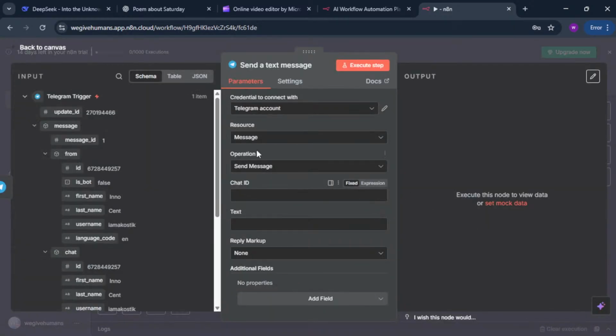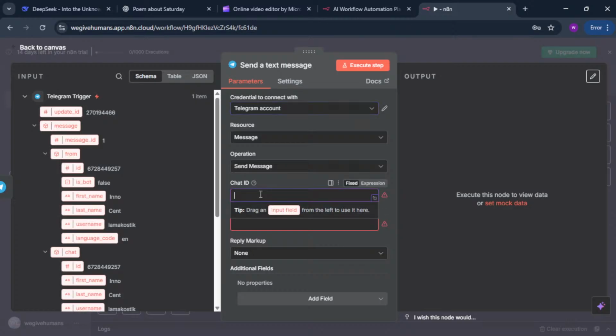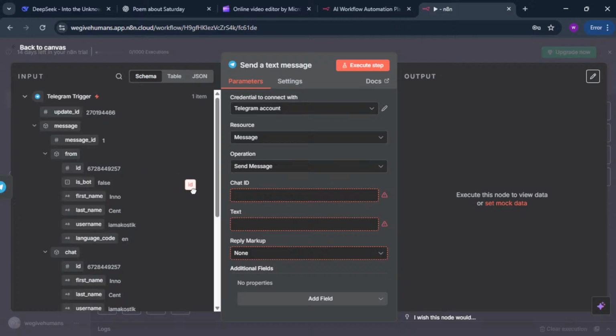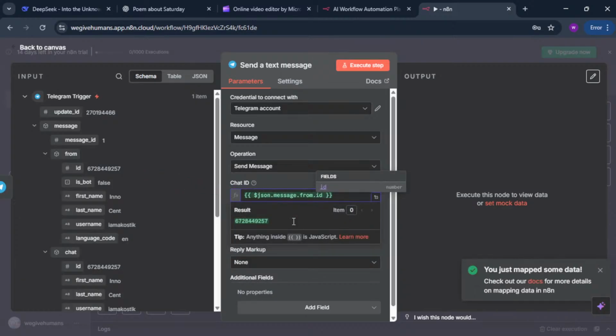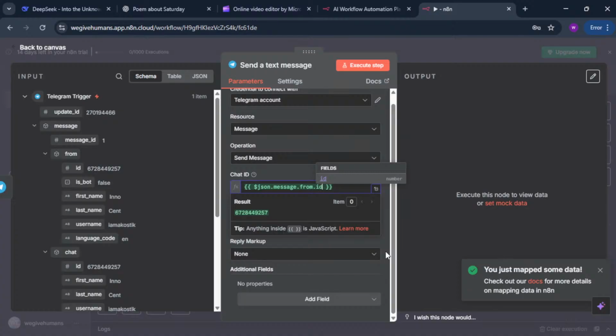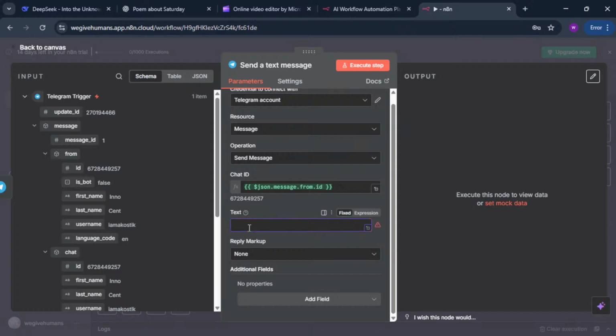Like I said, you can of course select the Telegram API, the message, Send message. Now for the chat ID, all you want to do is drag the chat ID right here, something like this. The next thing you want to do is add the message, which is the text. So I'm just going to say welcome to Drillabyte. That's what is going to be my text.